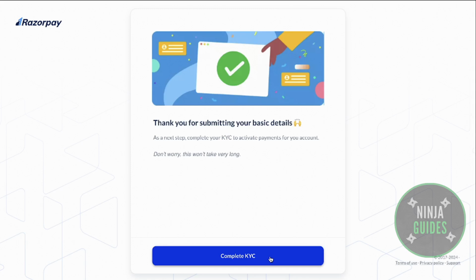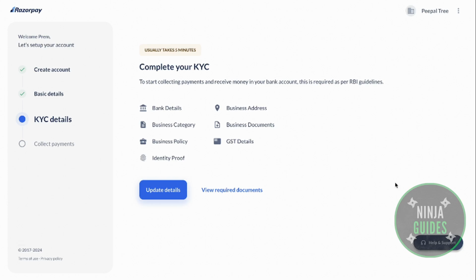Then they're going to tell you to enter your email address to receive updates. Press continue, then click on review your details and press done. Next, you're going to have to start completing KYC. You need to do this to start receiving payments with Razorpay. So click on complete KYC, and then click on update details when you come here.